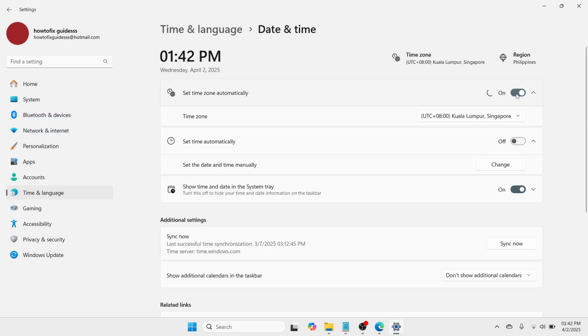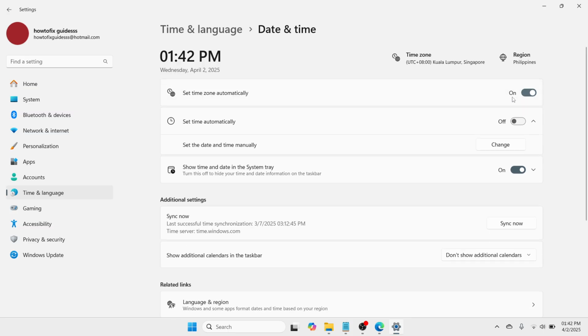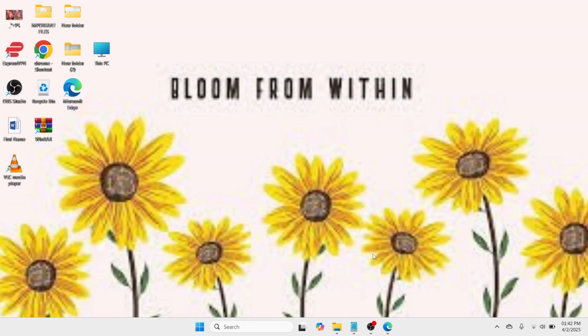I would recommend you go with set time zone automatically being on, so that, as I have said earlier, your Windows will be set automatically according to the time zone of the country that you are living in. Okay, so close this window and you're good to go.